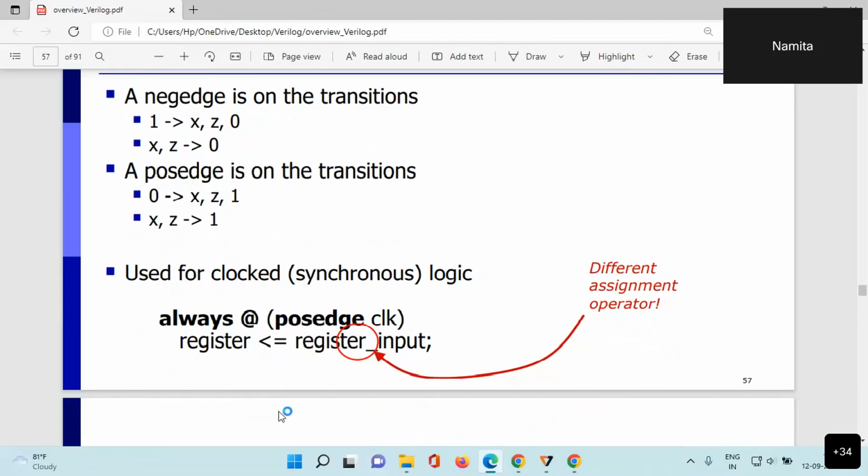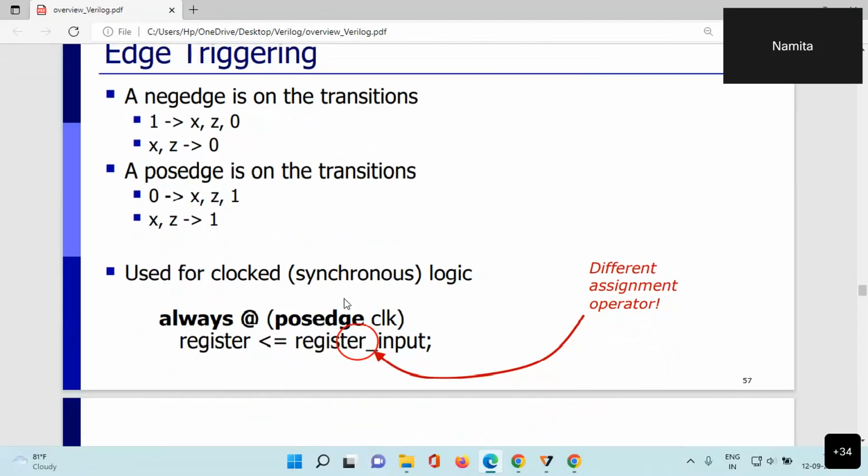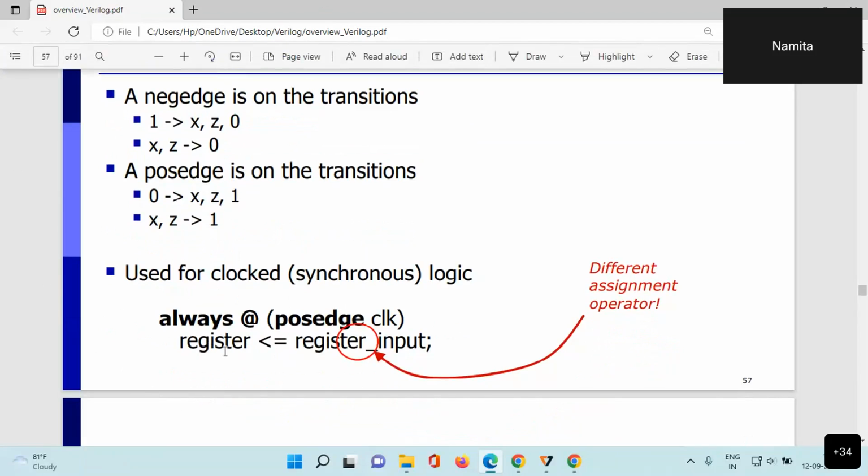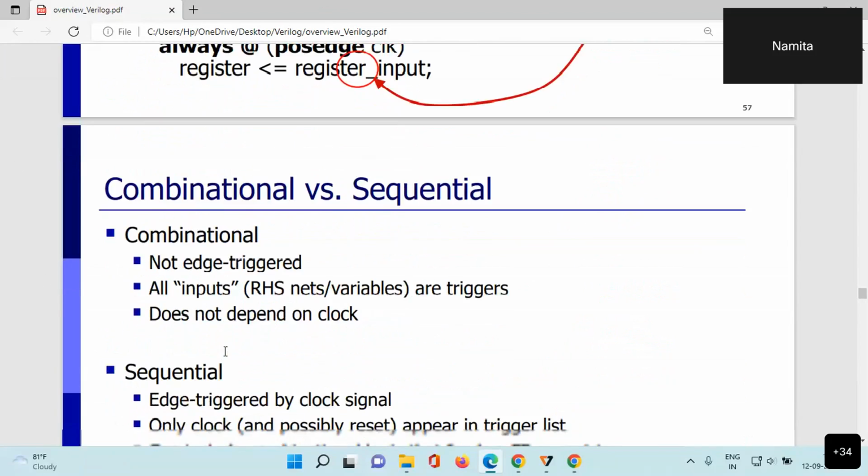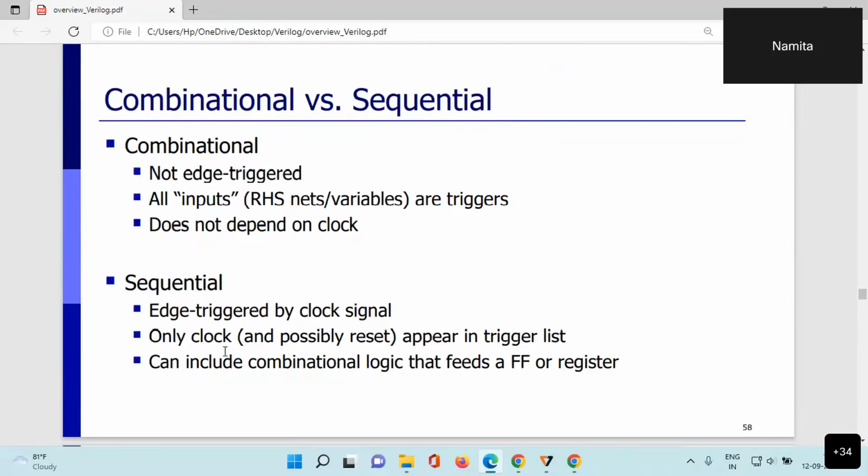Whenever this type of assignment is there in our coding, we are inferring a D flip-flop in hardware. When we have a conditional operator, we infer a mux. When we have this kind of operator, we infer a D flip-flop in hardware. Then we have combinational versus sequential. Combinational is not edge triggered. All inputs are triggering, and it does not depend on the clock. Sequential is edge triggered by the clock signal. Only the clock appears in the triggers. It can include combinational logic that feeds a flip-flop. We can have some combinational circuit, but inside the trigger list, we'll have only the clock or some asynchronous signals.